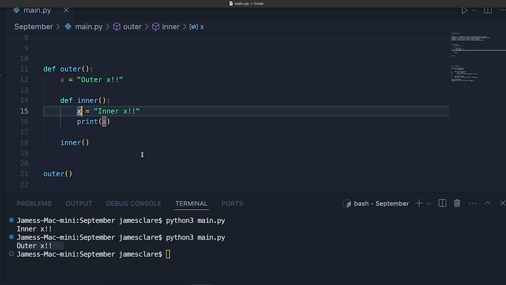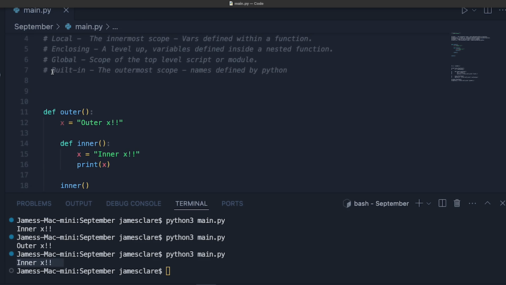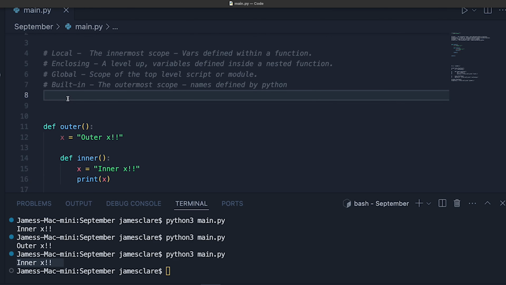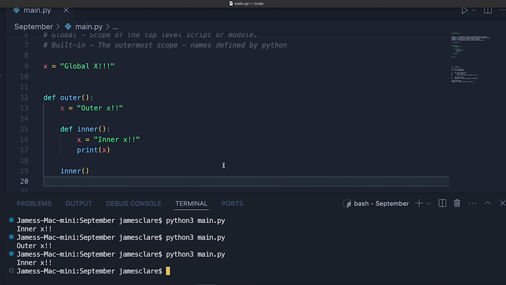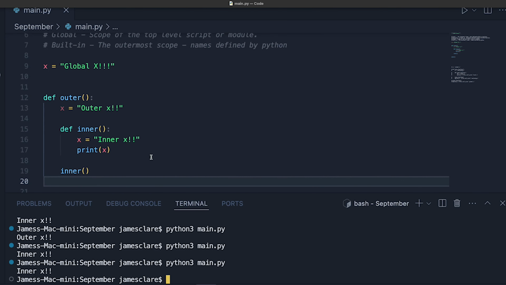Or I can bring this one back, because we're looking at the local scope first. We now go to the inner x, and that's absolutely fine. One level up from that is our global scope. So this is stuff that's defined at our top level. So maybe here I go ahead and do x is equal to global x. It's the big guy.